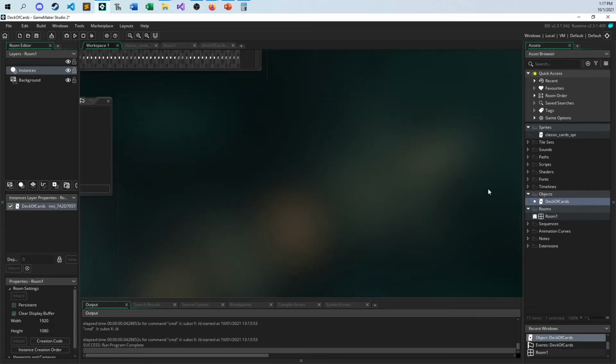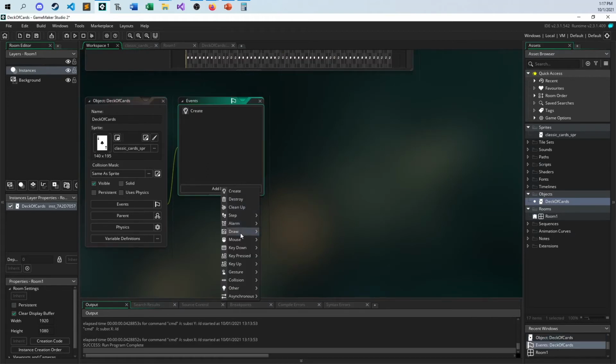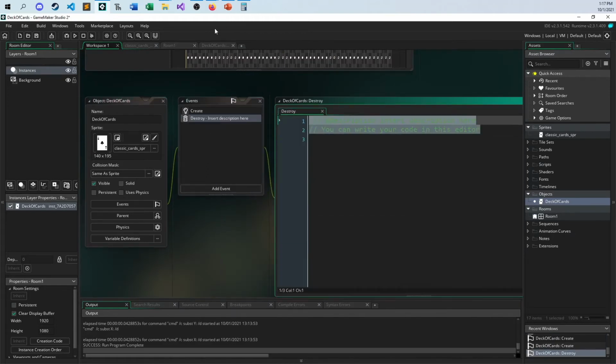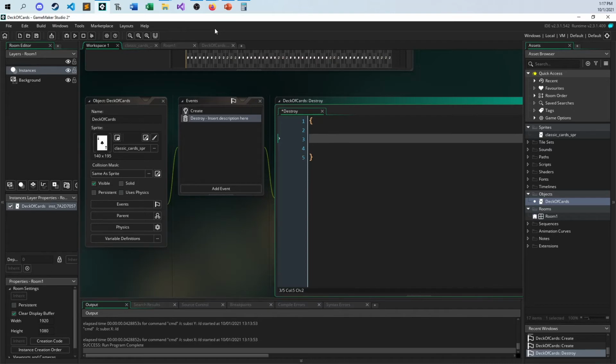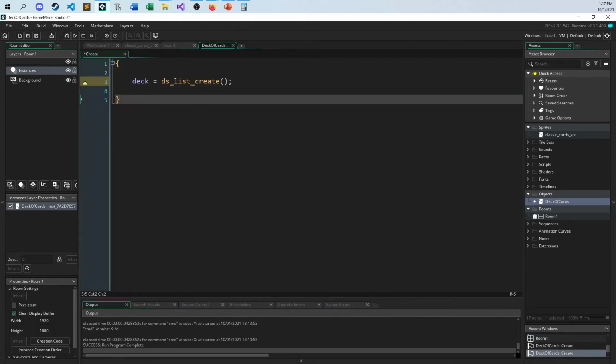So I'm just going to go in here and put in a destroy event. When this thing gets destroyed, it's going to say ds_list_destroy, and I'm going to say the deck of cards. And so now everybody's happy. This thing gets created when it gets created, and then when it hits the destroy event, it gets destroyed.